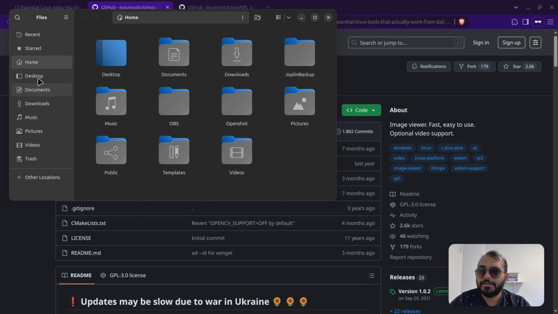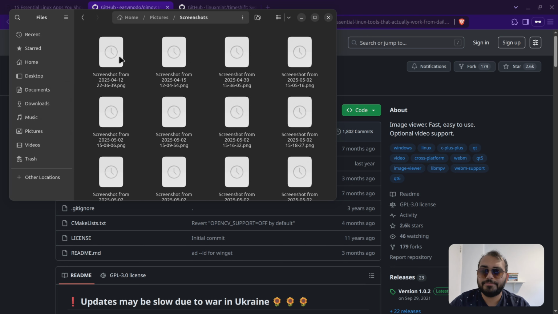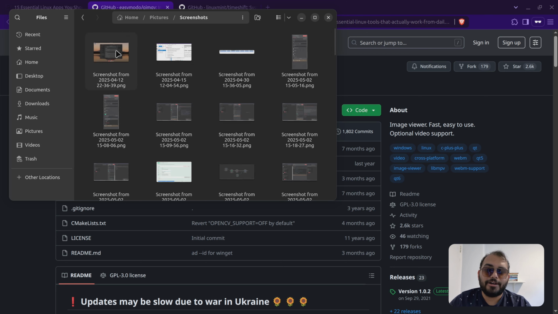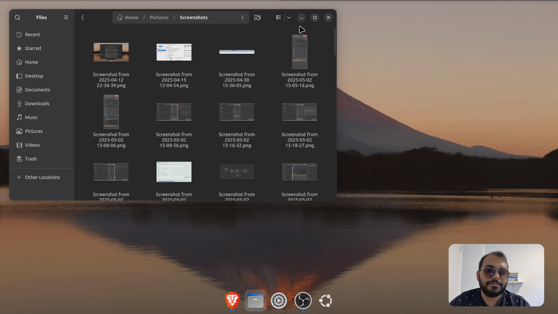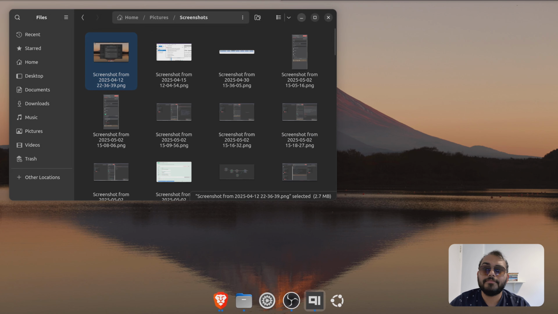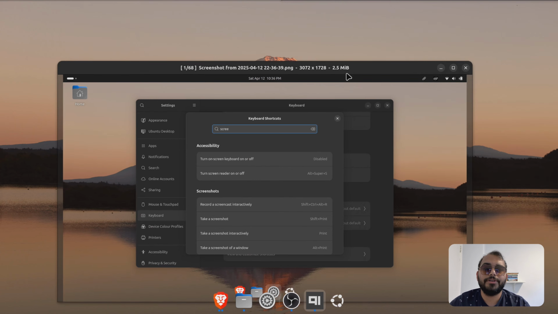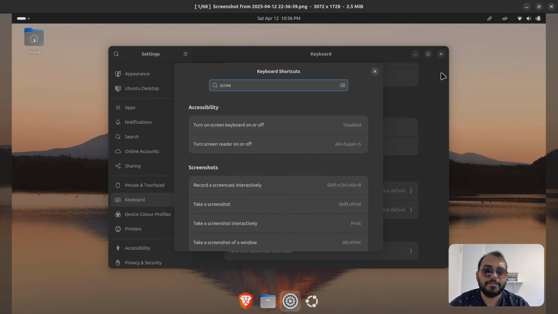Okay, so let's look into pictures, screenshot. Now if I'm opening any screenshot, I'll just hide out everything. Okay, see. It opens in my other window. So let's see here. You can see that screenshot here.